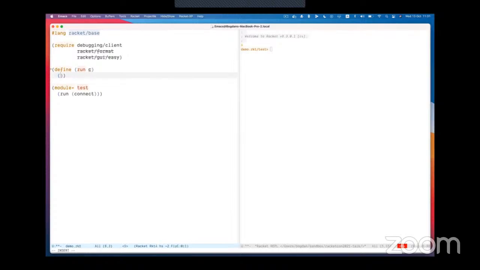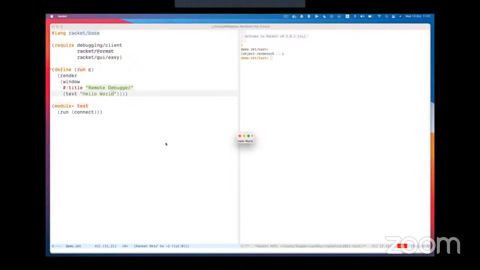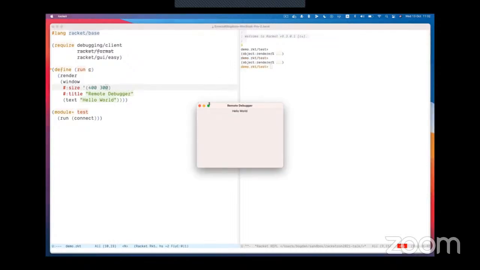So now if I change this to render a window, maybe whose title is remote debugger, and maybe the window contains some text that says hello world. And now I run my tests, I get a little GUI. All right, and maybe let's also make that window a little bigger by default. So 400 by 300 pixels.